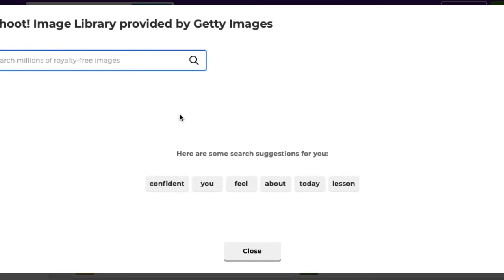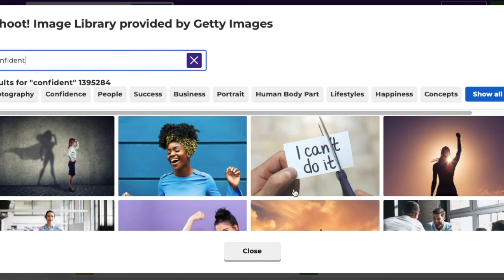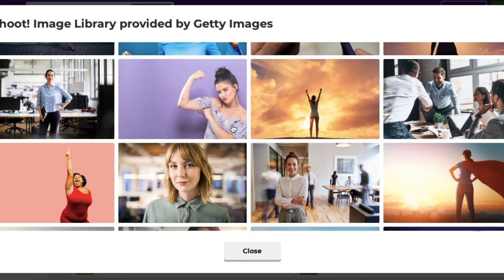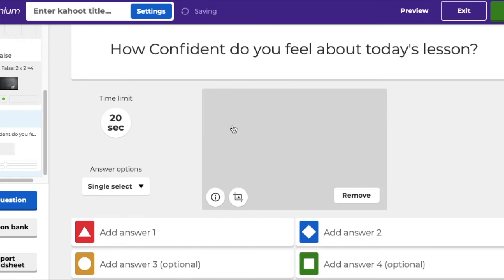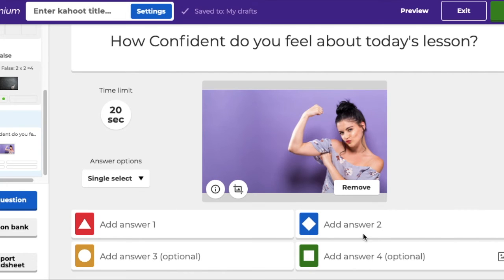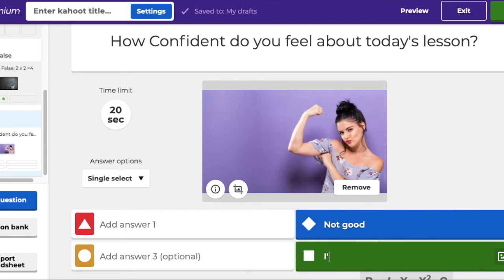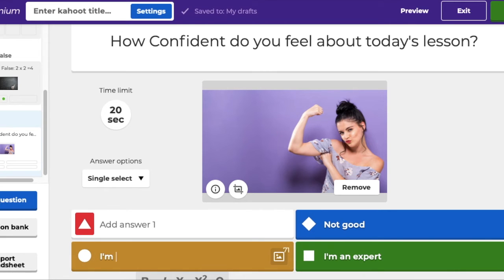Go to the image library, choose an image that applies. I chose confident as my search word, and I chose the young lady in purple. Once again, add some answers, and like I said, for the poll questions, there's no right or wrong answer. This is just to assess where your students are at for their comfort level. I wrote not good, I'm an expert, because you know there's always an expert in your class.